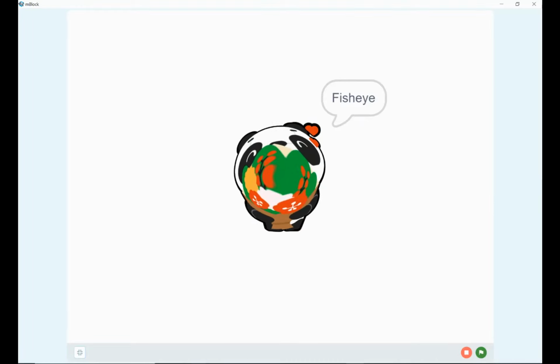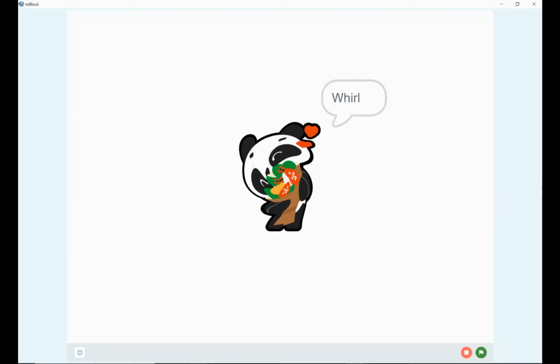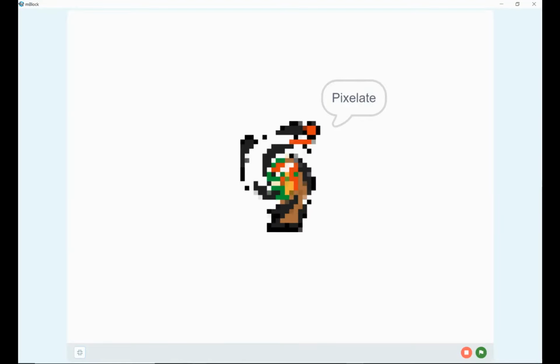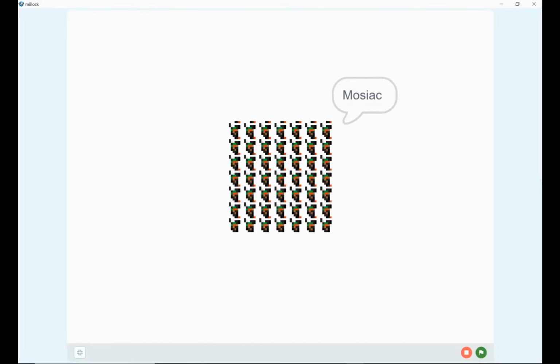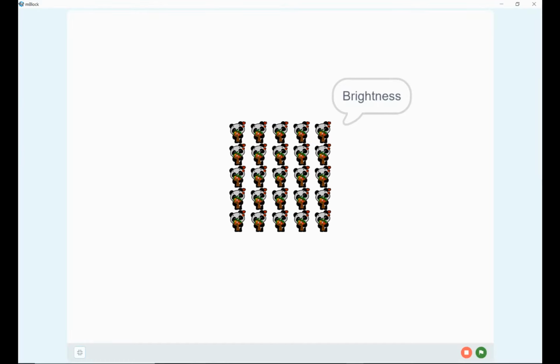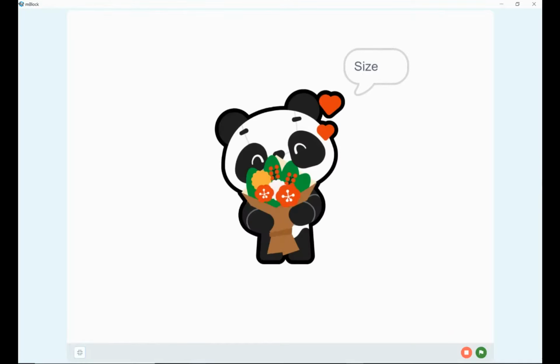Now I'll be warning you, some of these are a little bit discombobulating to look at as they run through. Next is whirl, as you can see it whirling around here. Then pixelate. Mosaic, which is basically getting the sprite to multiply itself. We've also got brightness here. Ghost, which basically makes it transparent. And then the size one, last but not least, number 8.